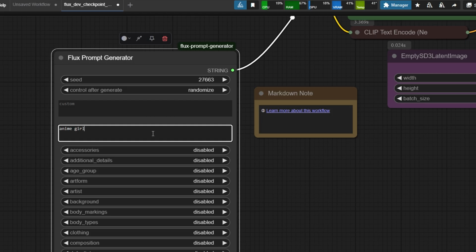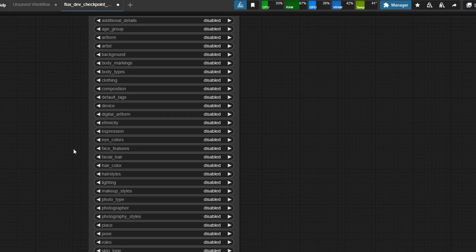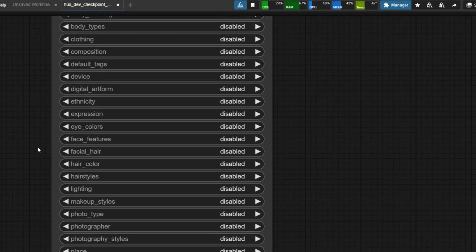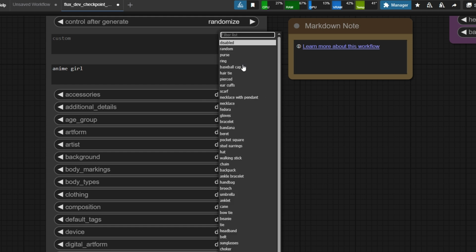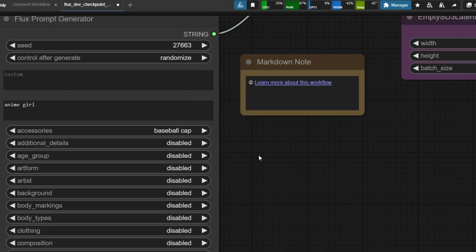In the subject, you can input the subject you would like to use. For our example, let's type anime girl. Here you can see all the preset fields you can use. You don't need to type anything, you just click and select them as presets, for example. In the accessories, let's select baseball cap and queue it.